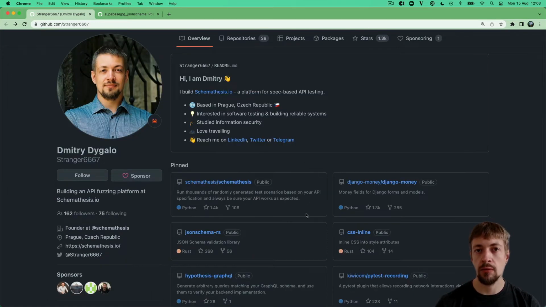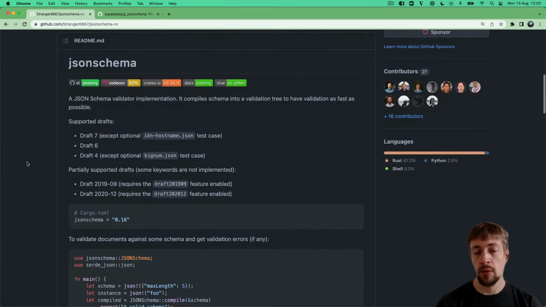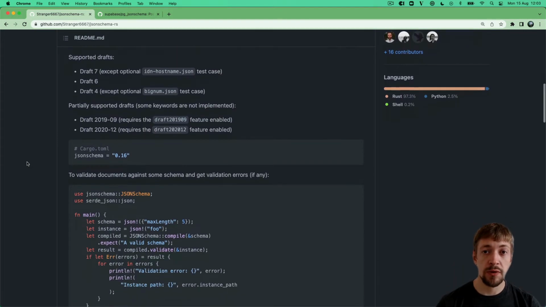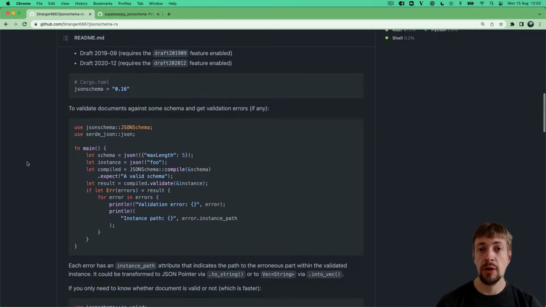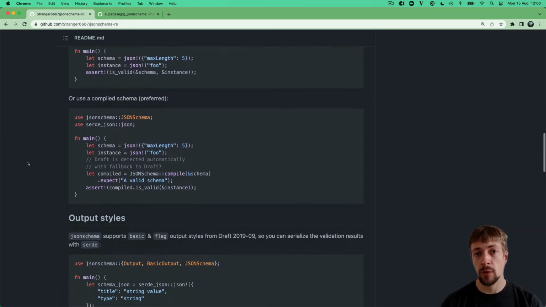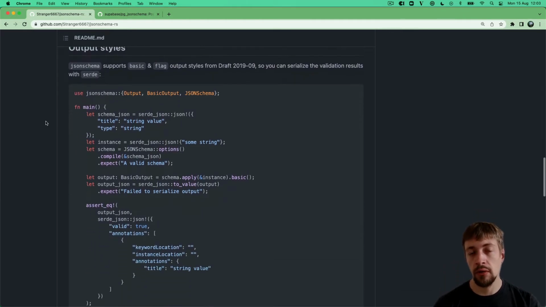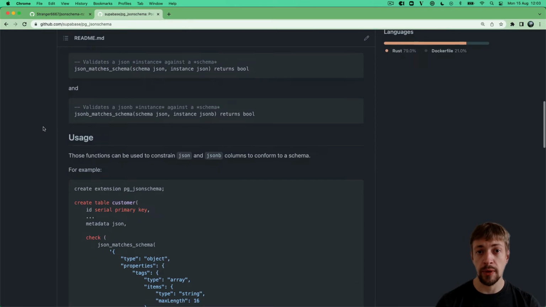Another library I work on is jsonschema. It's a Rust crate that performs JSON schema validation. Often it performs it orders of magnitude faster than other libraries. It has bindings for Python, for Ruby, for Node.js. You can try it yourself. Or if you're a Postgres user, you can try the pg_jsonschema extension written by Oliver Rice from Supabase.